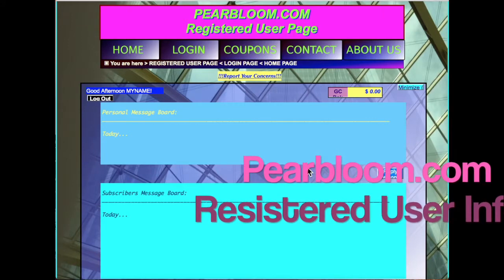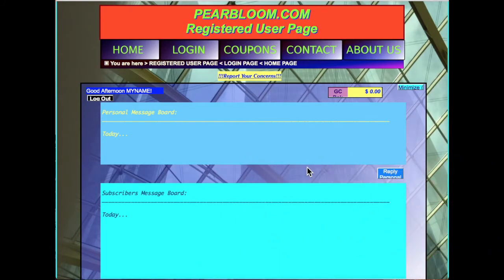When you are logged in and have already set up your security questions, users are automatically redirected to the Merchant Registered User page. Now, we will go through some important key points of this page. Starting from the top, we have the Gift Certificates Balance link.